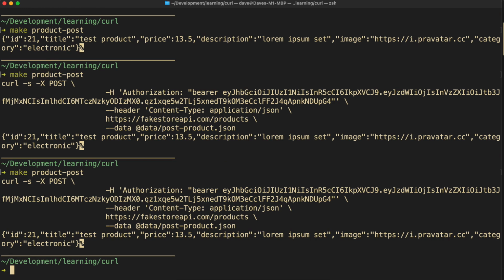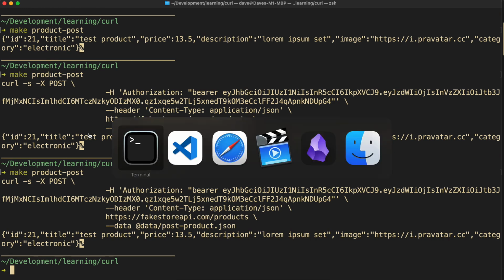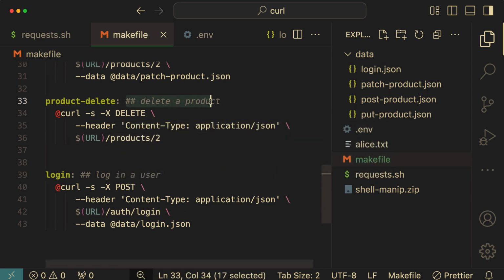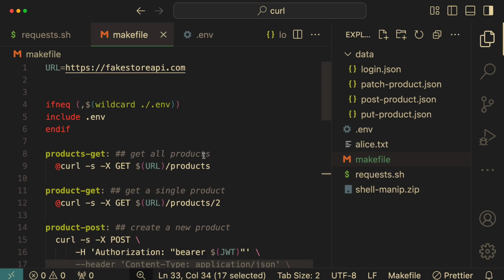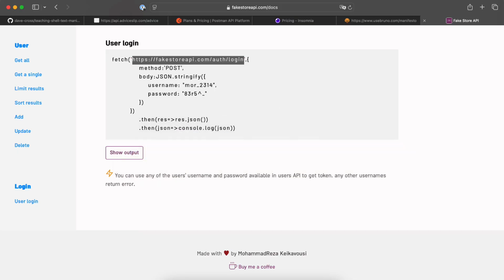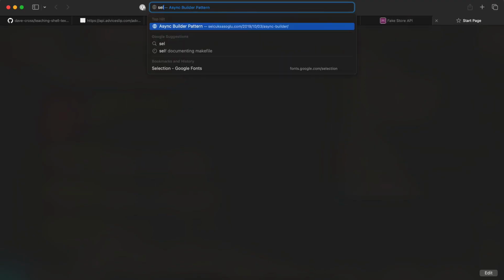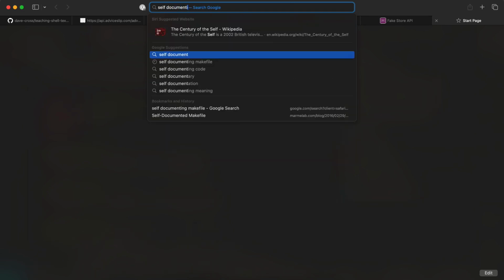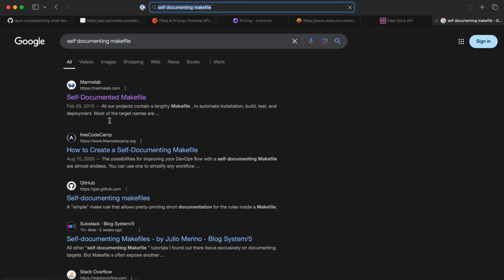At this point, we could go further. Okay. There are things that we've done. We've been very good at commenting. So if we wanted to, we could go and grab that script. So again, what is it? Self-documenting makefile. I've done it a couple times.